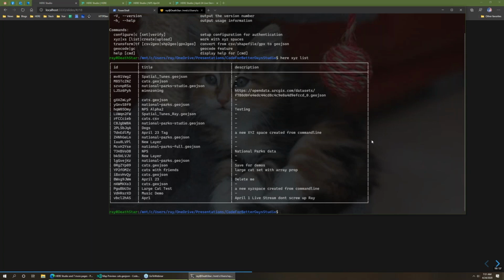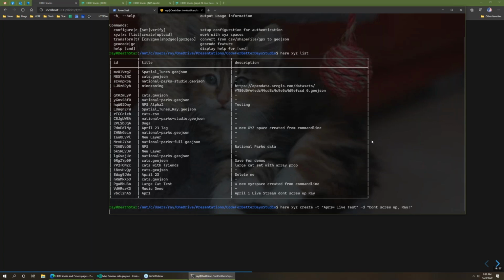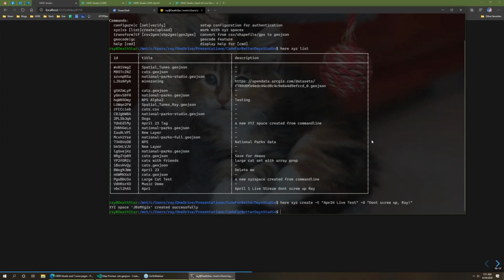Now, ID is pretty important because as we work with the space and make changes and stuff like that, we're going to need that particular space. But I'm going to show you how to create one real quick. I'm going to call it April 24 live test and give it a description. Don't screw up, Ray. Like so. Now at this point, all I've done is actually created a space, an empty database.